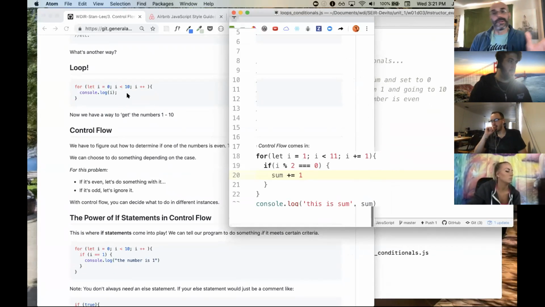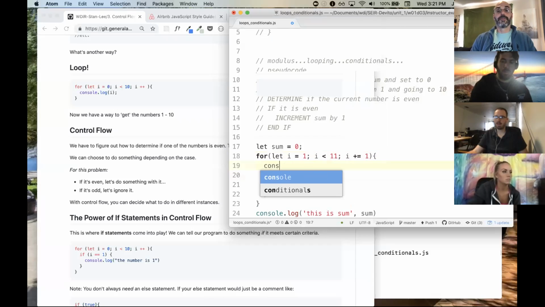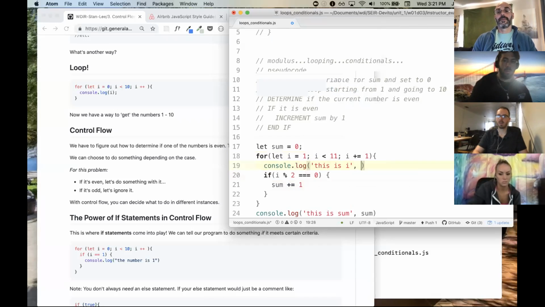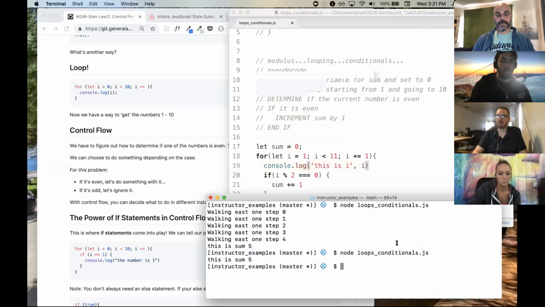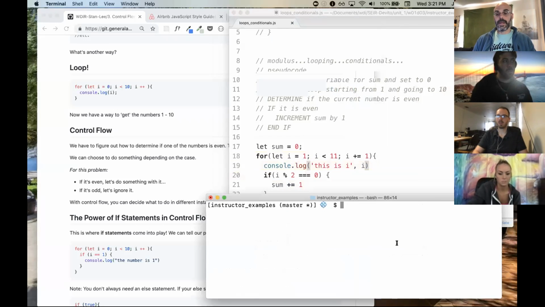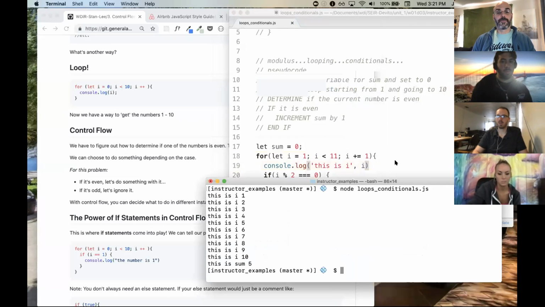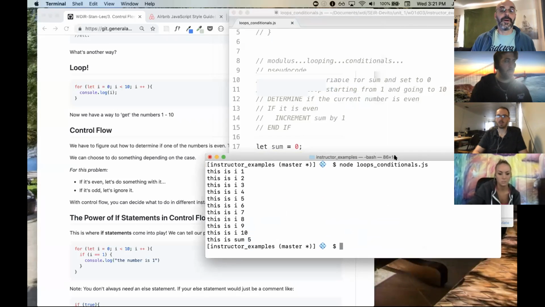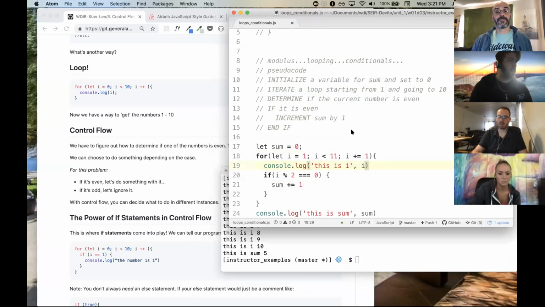But I think we know our loop's working, right? I don't think there's any indication that it's not working, but once again, I'm just going to do this. Console log, this is I, right? Just want to do that. Let's make sure. Get rid of that. And we did. We get from 1 all the way to 10, right? And we know that 5 is definitely not correct, right?